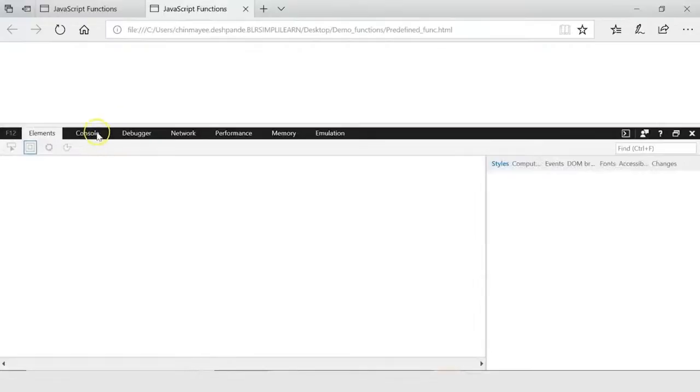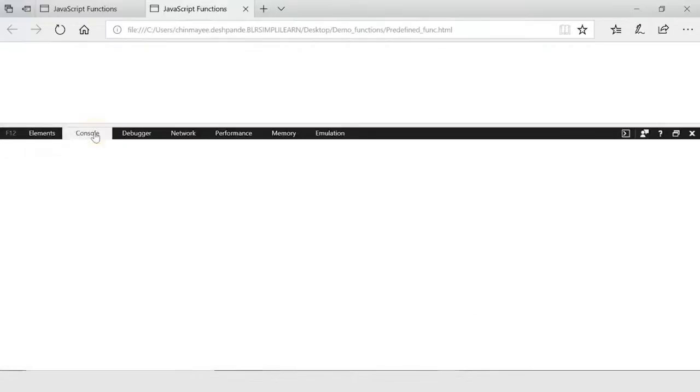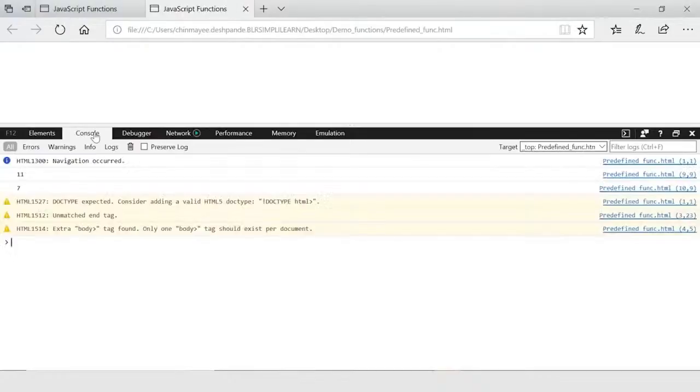Alright, so let me just check our console. There you go. It evaluated the expression and added the two values, that is x and y, and returned 11, while z is returned as it is. Alright, this is what eval does.